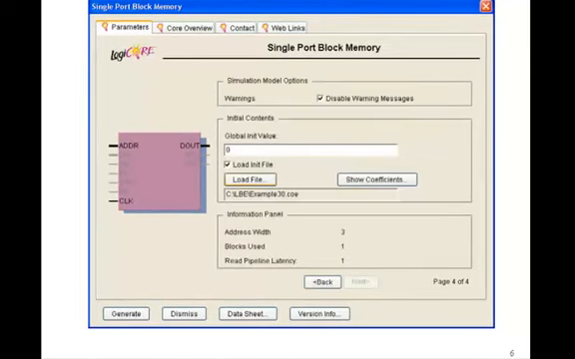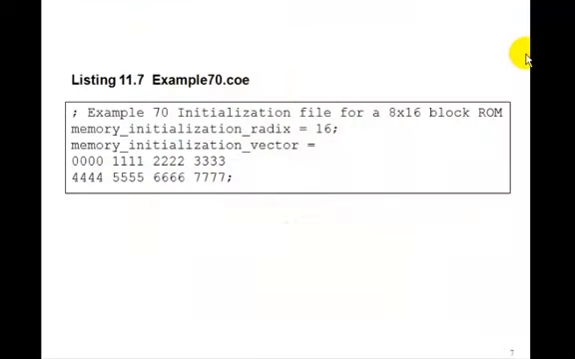Now we will also make a COE file for this one. You'd click on the load file to load that COE, and then once you do that you'd click on generate to generate it. Here's the COE file we'll use for this example. We'll have 8 values, 16-bit values: 0000, then 1111, 2222, and so forth up to 7777. So these are 4-digit hex values.